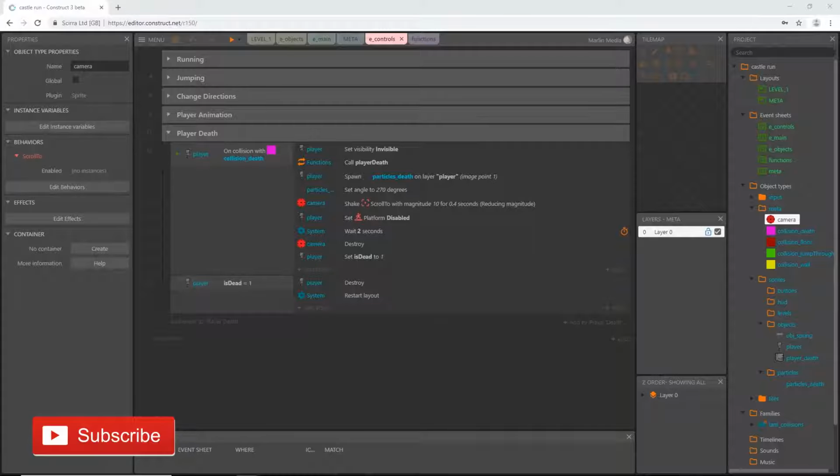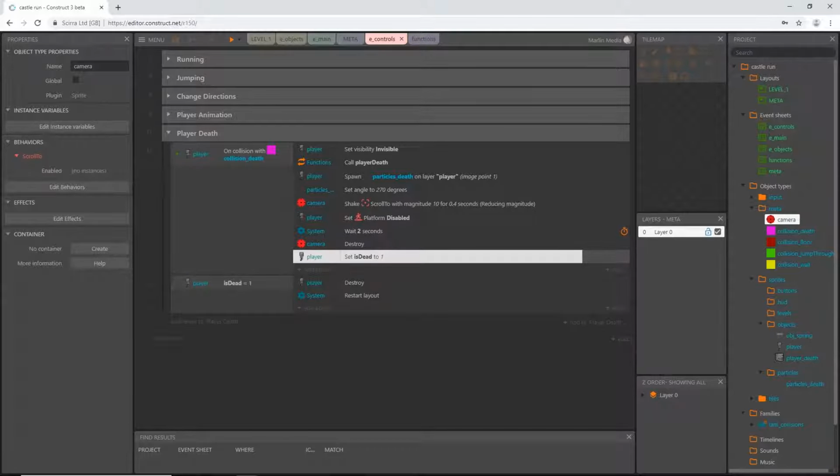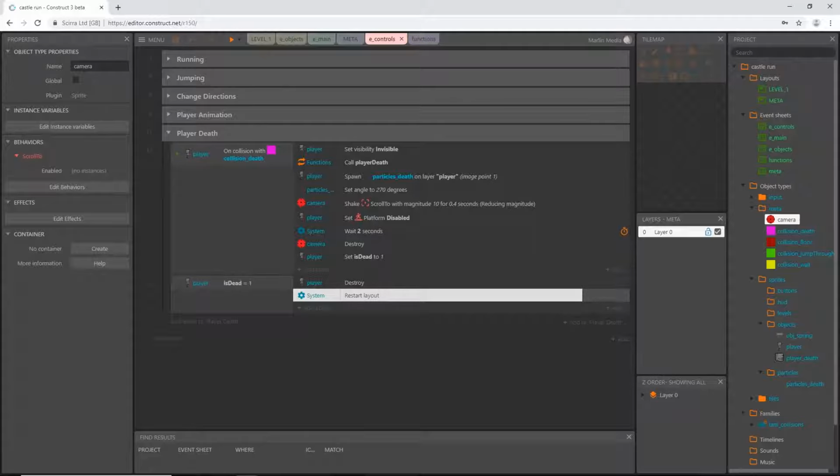We created this variable isDead, which is set to 1, which is true, when we collide with the death collision. And then we are able to come down here and compare that when it is equal to 1, we destroy the player and restart the layout. And we'll change the restart layout later on. We'll send it to a different layout.